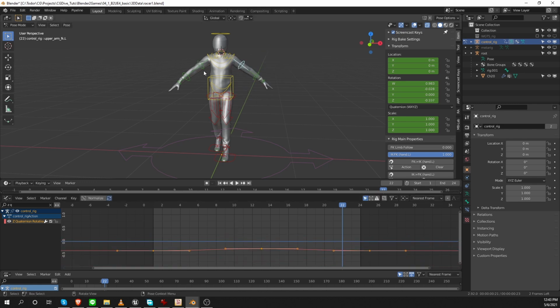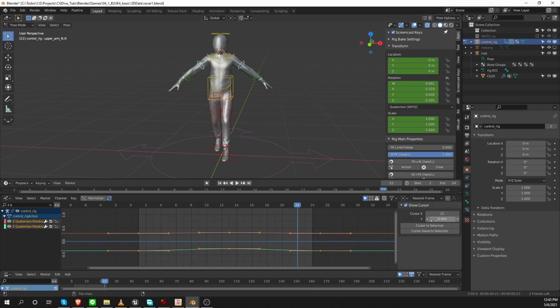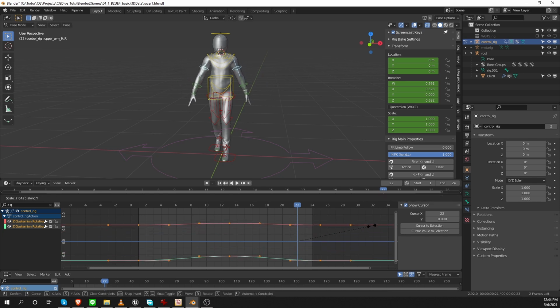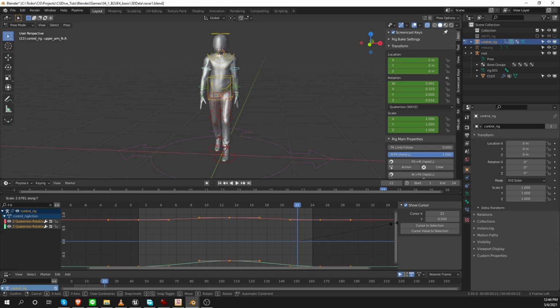And actually I want to fix both arms, so I'm going to select the other arm as well by shift-clicking. And now in the N panel here, I want to make sure that the cursor is set to Y0. Then I'm going to switch to the cursor. And now instead of moving these keyframes, I'm going to scale them. I'm going to press S and then Y. And that will scale both of these curves simultaneously and fix both arms.